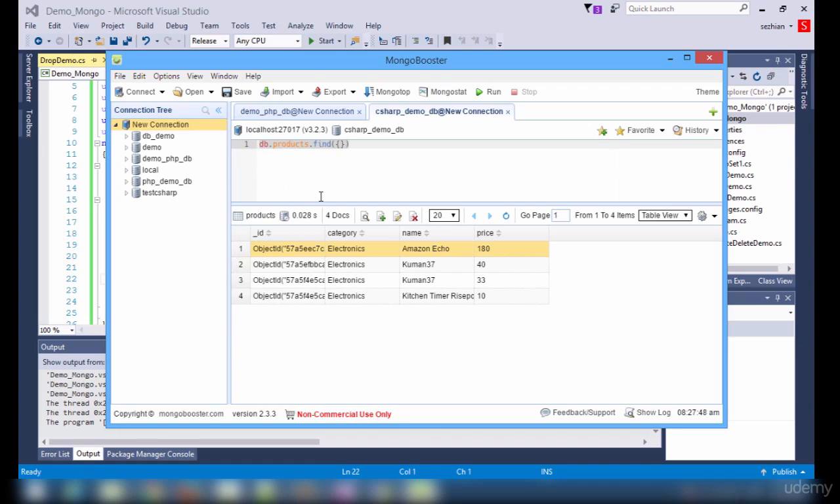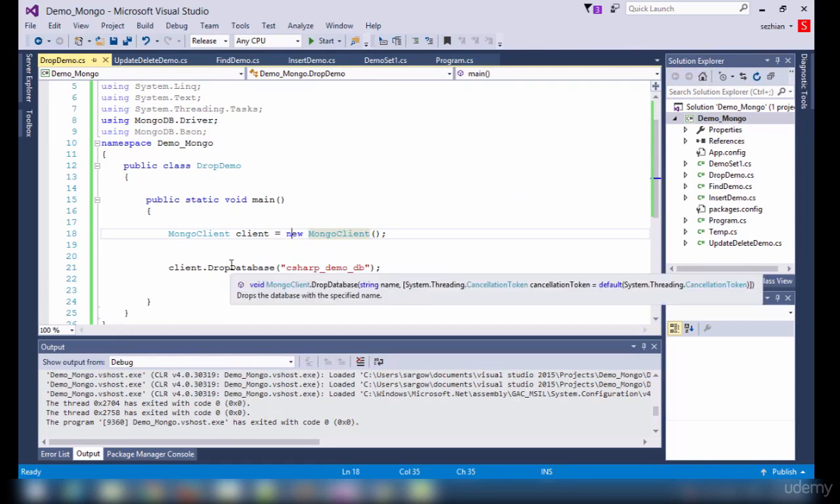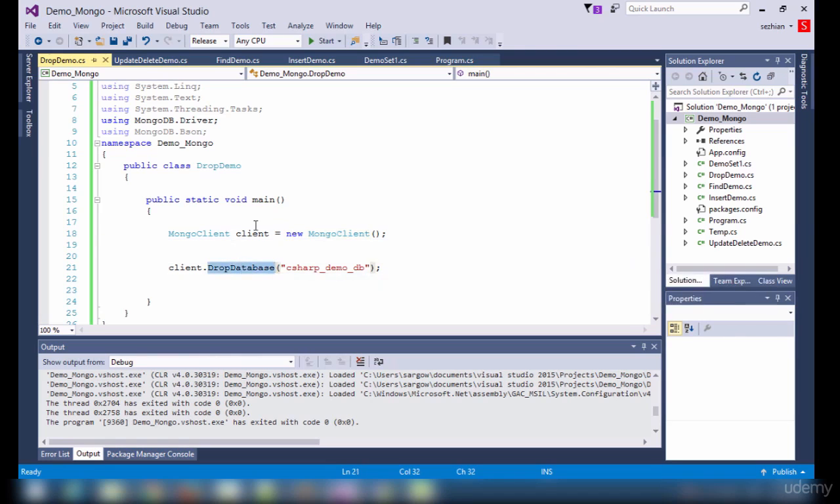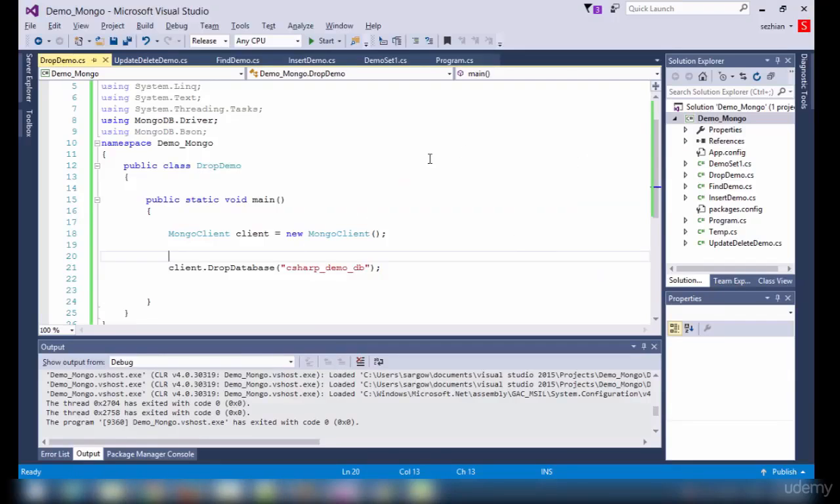Let me take out this. Running this, we must see the database dropped. So the database is gone. This is how drop collection and drop database work. For a drop collection, you just need to call the drop collection method on the database, whereas for dropping a database, you must call drop database on the client.